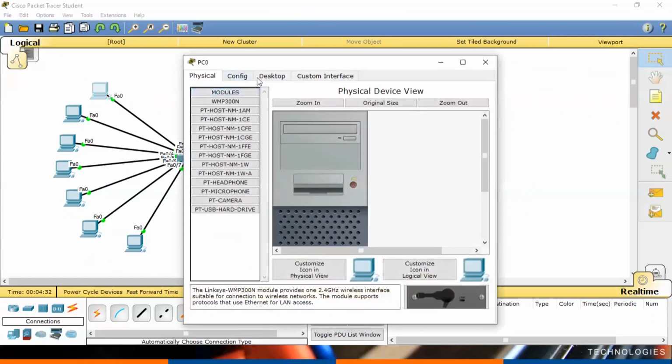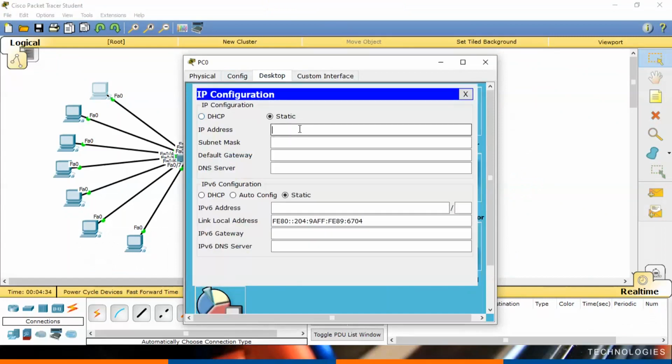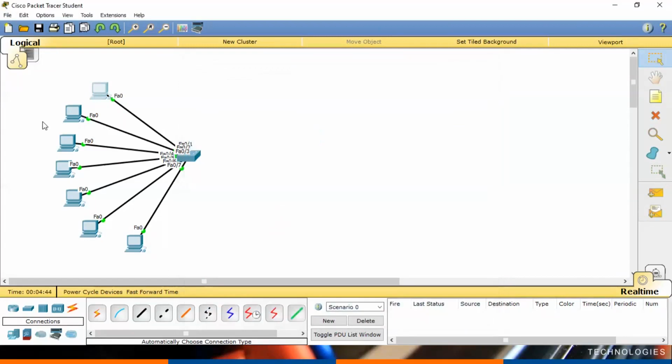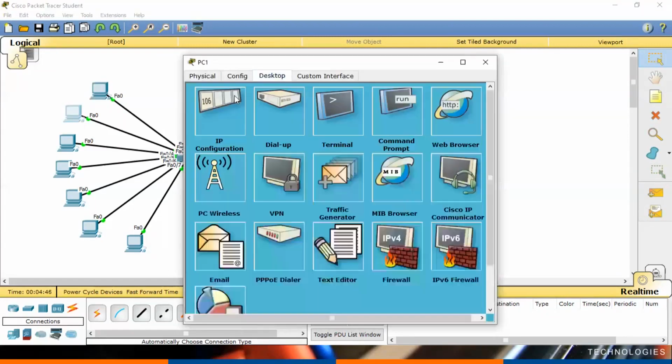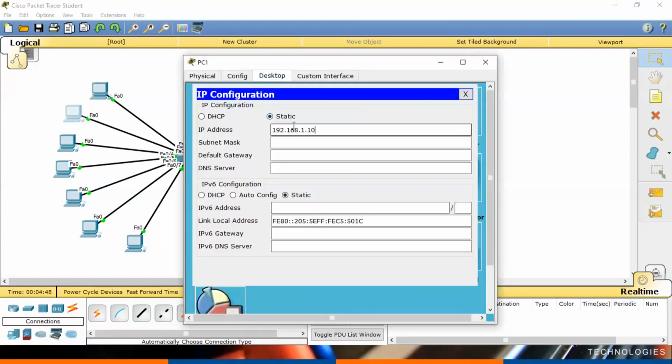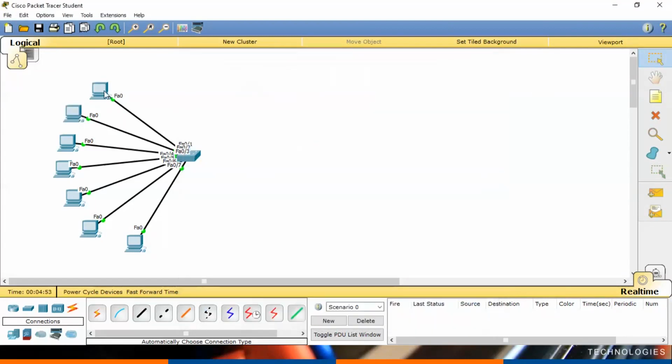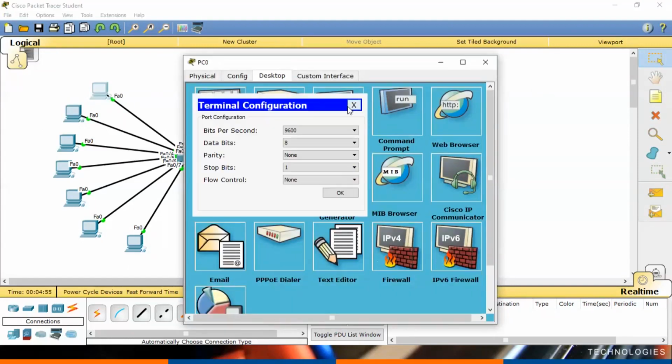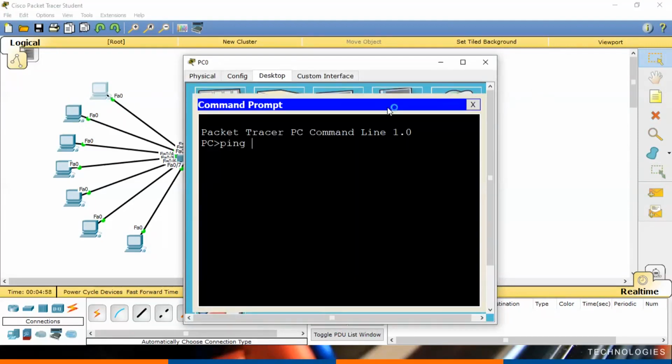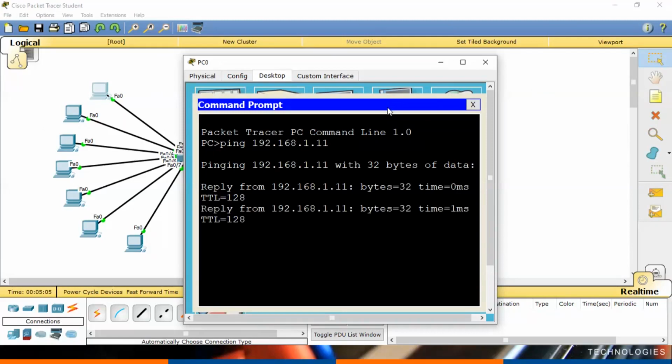Let us assign IP addresses first for the end devices. Then you can generate any request. 192.168.1.10, 192.168.1.11. You can generate any traffic. Ping 192.168.1.11. Request generated.